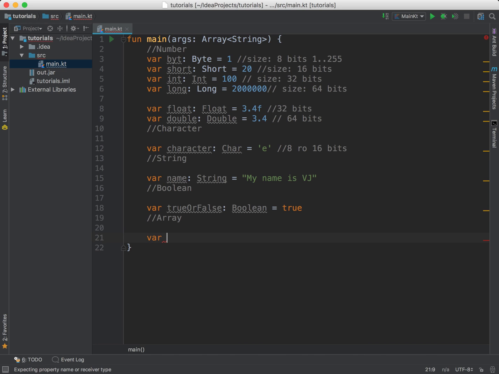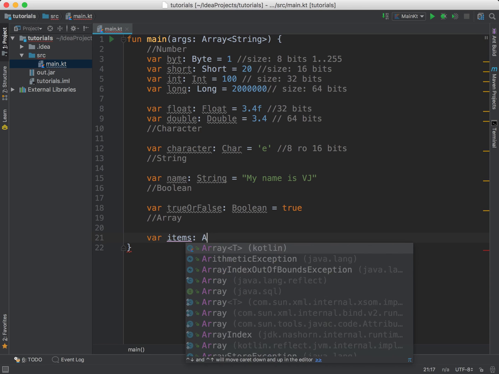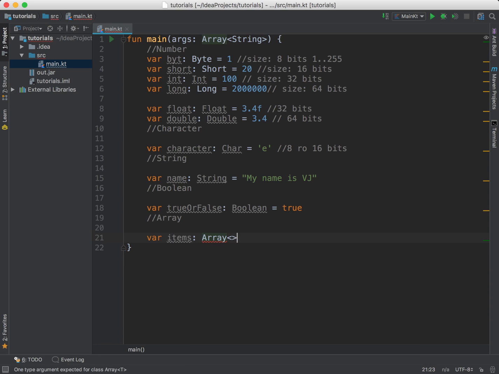So I'm just creating an array of items. The basic type is Array. Okay, and here this is a kind of generic type. We will be talking more about that, but for now just remember that whenever you want to define an array, arrays are of a single type, right? A collection of single values of some particular type.